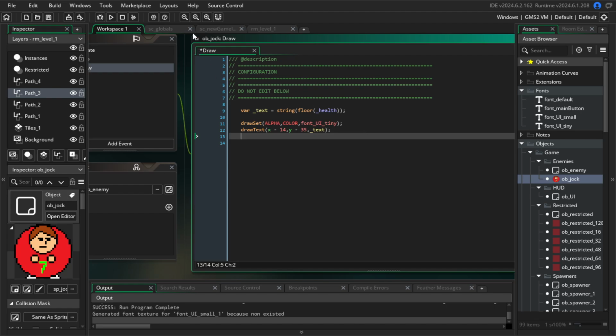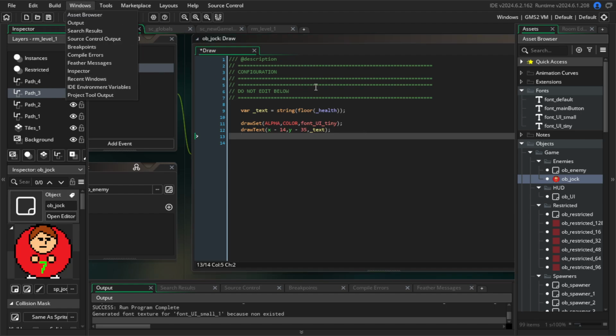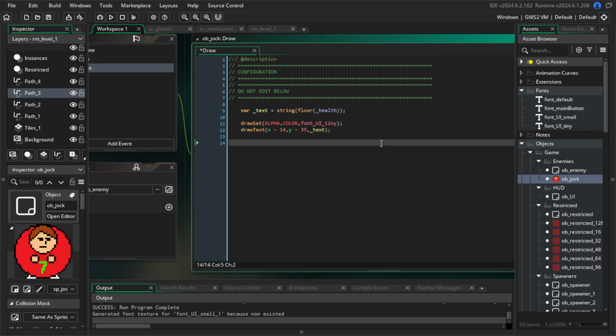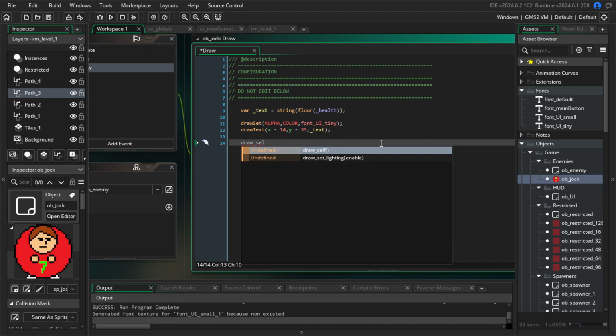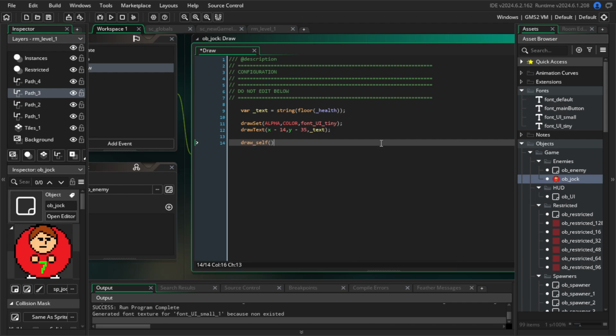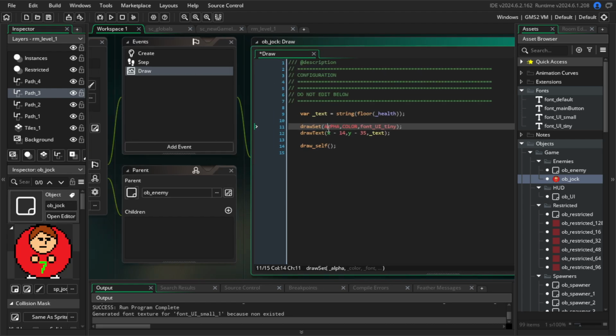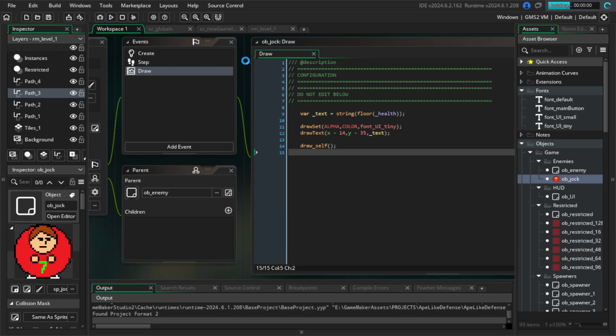So let's just see what that does right now. Actually, since I drew in the draw event here, I want to draw self, otherwise the sprite won't even show up. Because if you don't draw in the draw event, it will automatically do the sprite. But if you do write in the draw event, you have to make it actually physically draw the thing. So let's do a quick little test here.